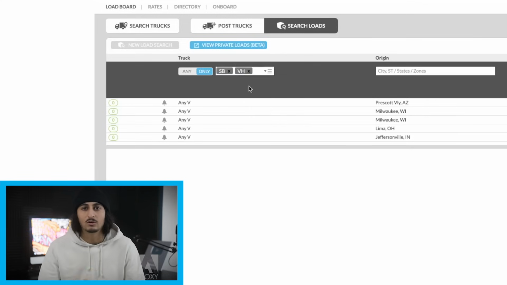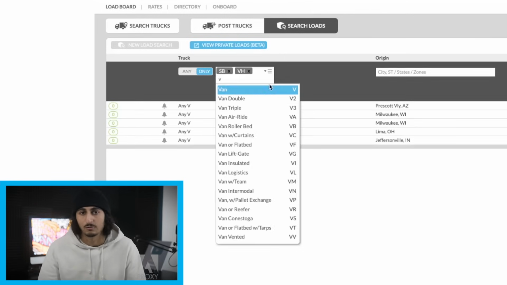So these will be your two main equipment types that you will search for, but you will also want to include van loads, which is just the letter V on DAT. Now you might be saying to yourself, well, why would I filter for van loads if I only have a box truck? Obviously, I don't have the same amount of space as a dry van. Well, the reason why we're going to include van loads in our filters is because we're going to try to look for partial van loads that will fit our box truck.